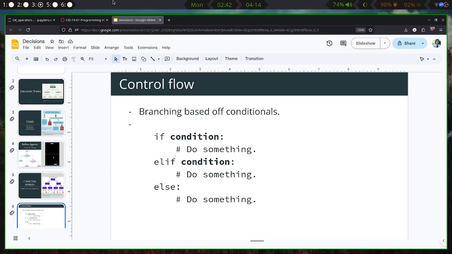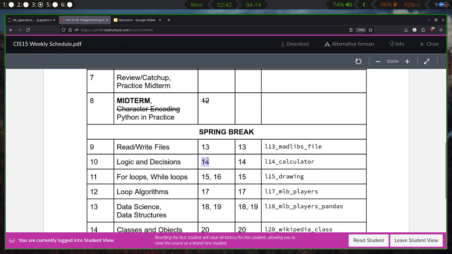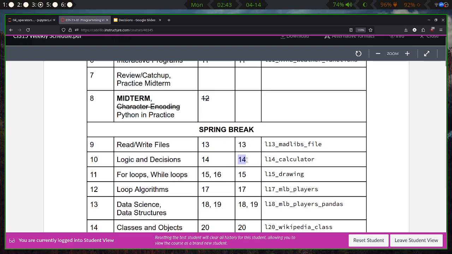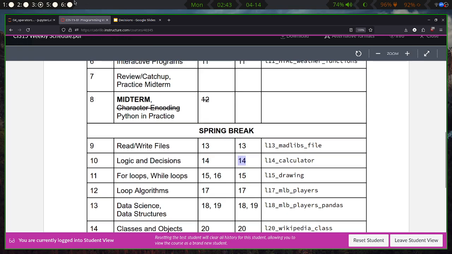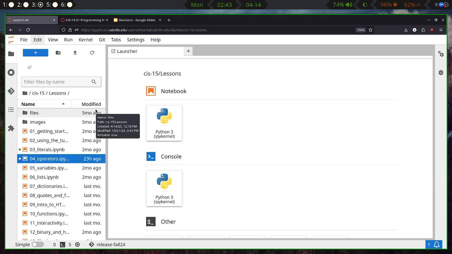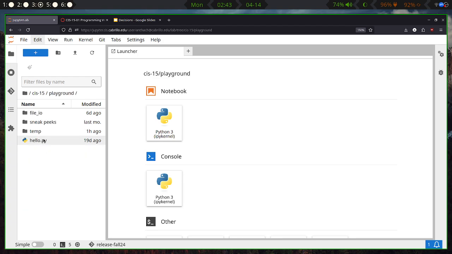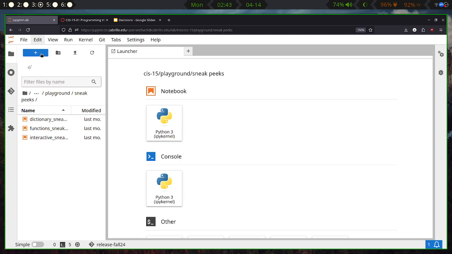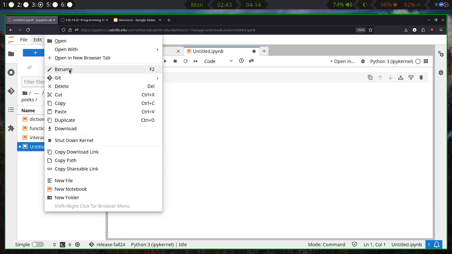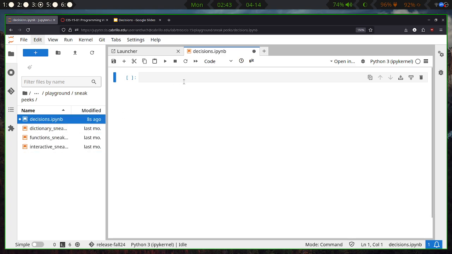So I'm just going to do a quick sneak peek. Today's material, we're really just going to be on lesson 14 and lab 14. Before I even open these up, I'm just going to open up a scratchpad just so folks can get a sneak peek into general if statements. So I'm just going to create a sneak peek notebook. Let me call it decisions.